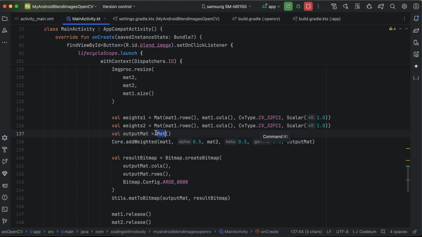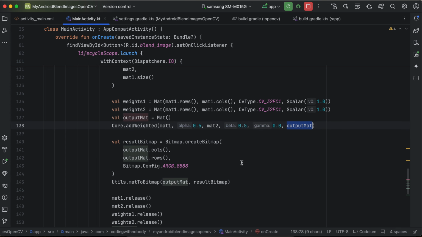And here we create an output mat. So we just do Core.addWeighted, pass our mat 1. Here you can change the alpha value to whatever you feel like. This is the mat 2, this is the beta value, and this is the gamma value. If you want, you can play around with this. And here is our output mat.